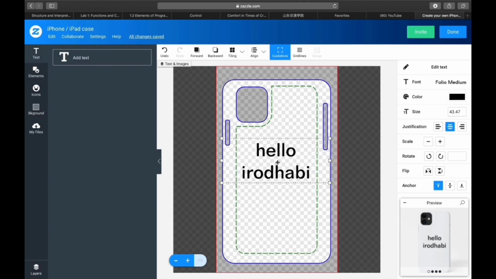I want to make sure it's aligned. You make sure it shouldn't exceed this line, because this line is where the phone case stops. It's aligned in the middle, in the center. It enables you to align in the center as well.